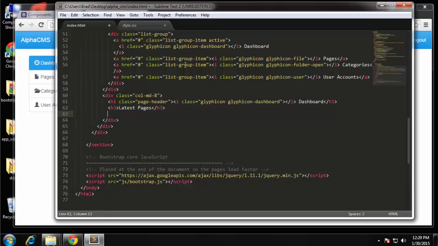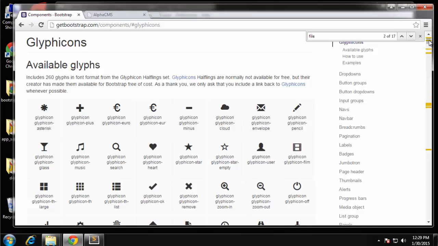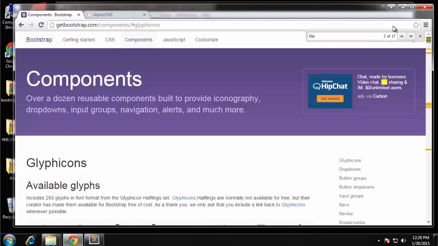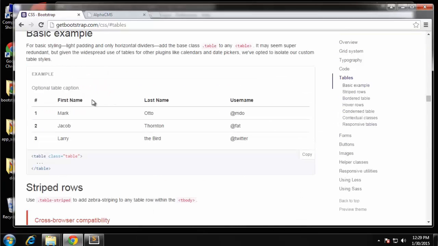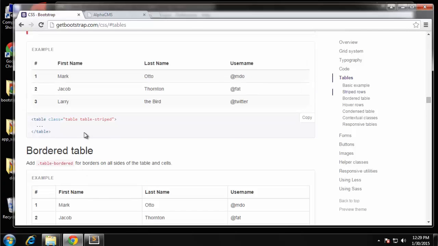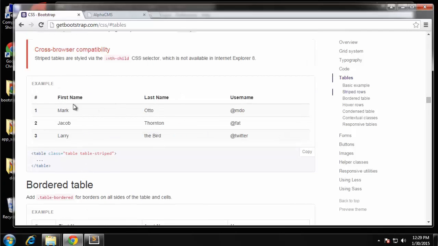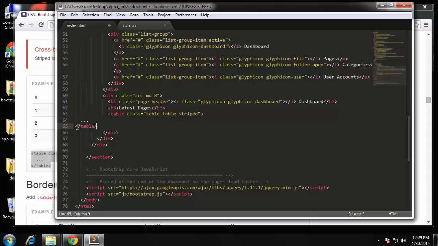And then we need a table. Now, Bootstrap has really nice tables. As nice as a table can get, I guess. Okay, so we have this format. This is the one that I usually use, which is the striped. I like that every other color is dark. And to do that, all we need to do is add this little class here. So let's copy that and put that right there.